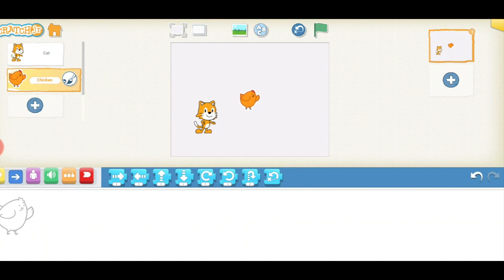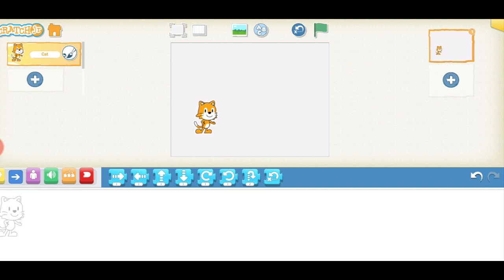Before starting how you will be saving the project, let me tell you how you will be deleting the characters that you have taken now. If you want to delete this chicken, let us say, then you have to click here and a small red cross will come. Just by clicking at the small red cross, you can delete it.